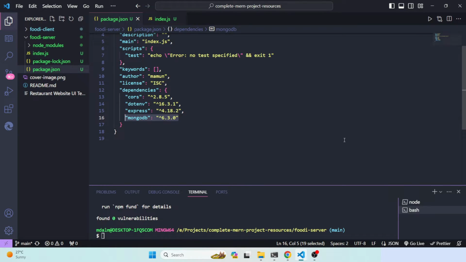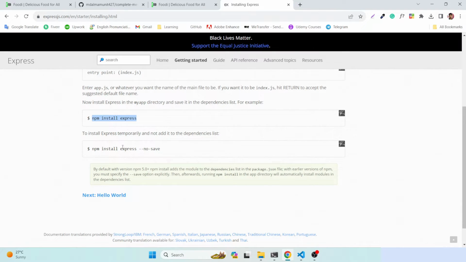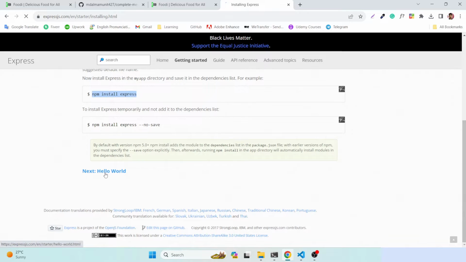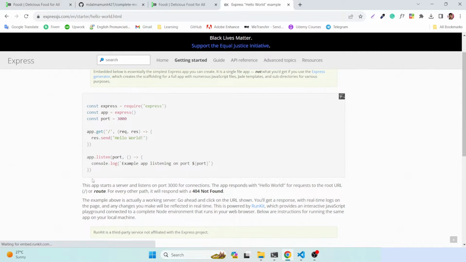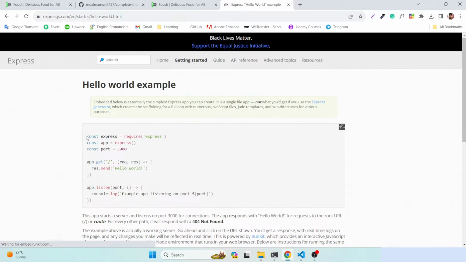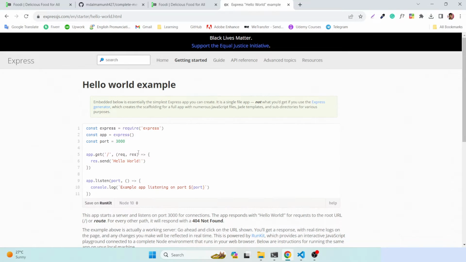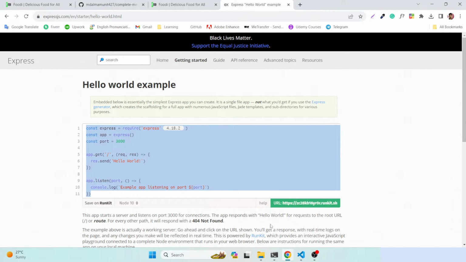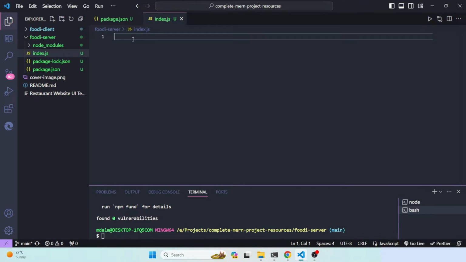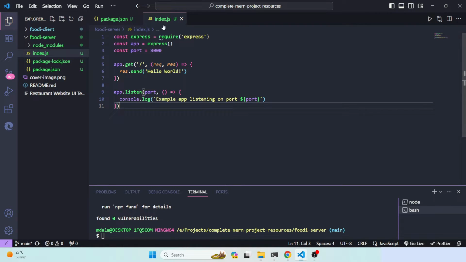Then you can go to index.js, and from here click next. Then it is the initial setup. You can just copy this code. So this is the initial setup. You will copy this code and paste it into index.js.